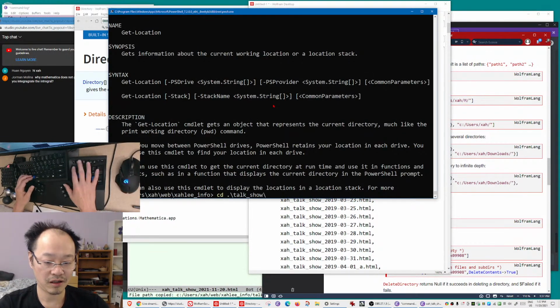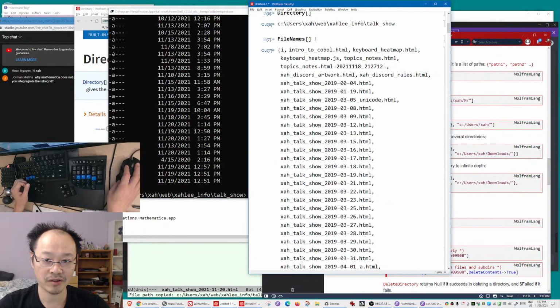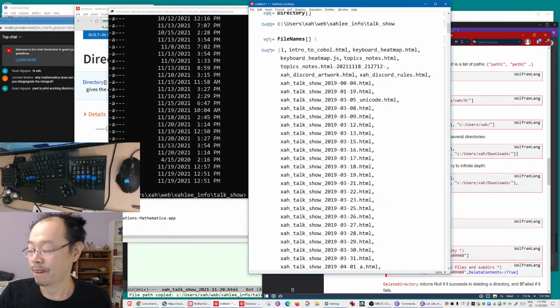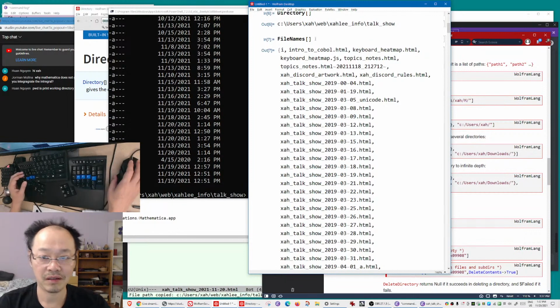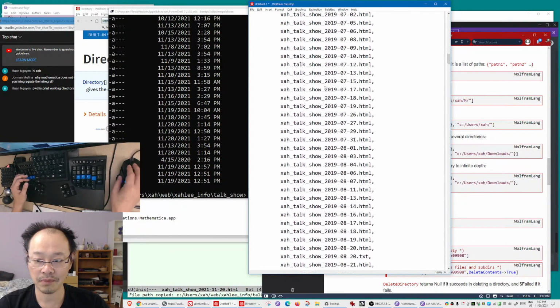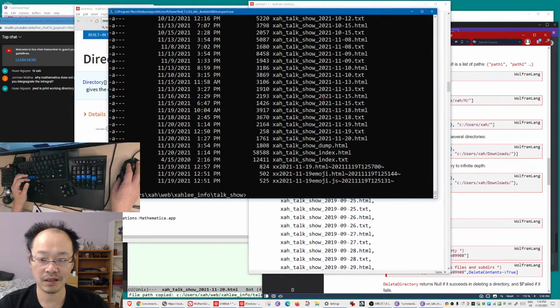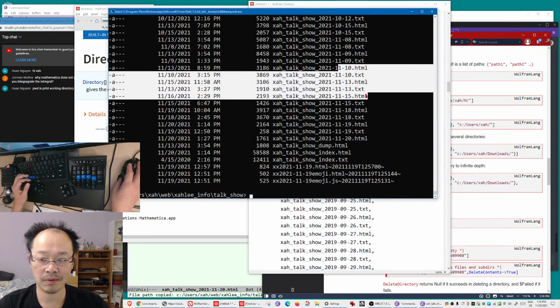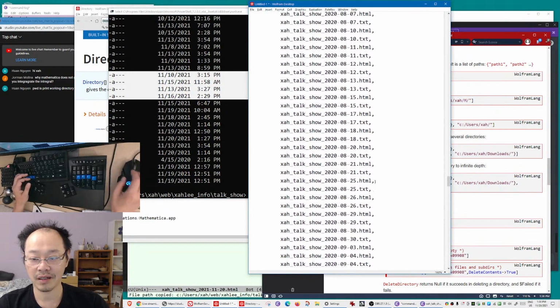So cd talk show. You see a list of file names. So in Wolfram language, that's FileNames. So what if you want recursive? Let's say these are all HTML files, and some of them are text files. You can see some of them HTML, some of them text. What if you just want HTML files? Okay, let's do it.